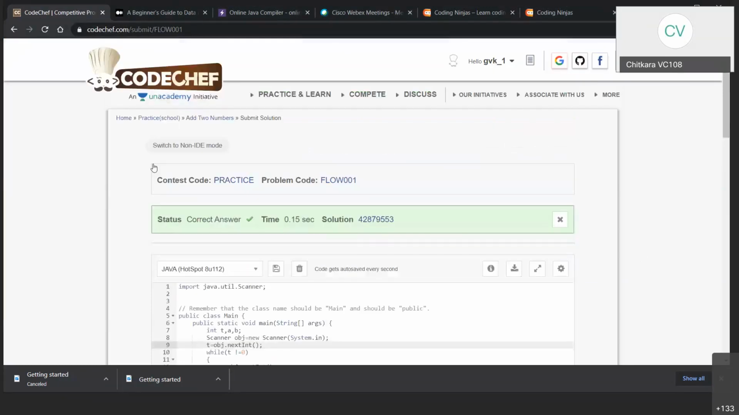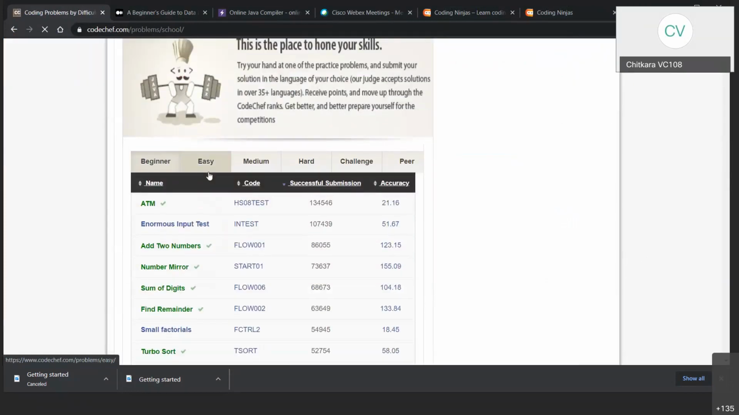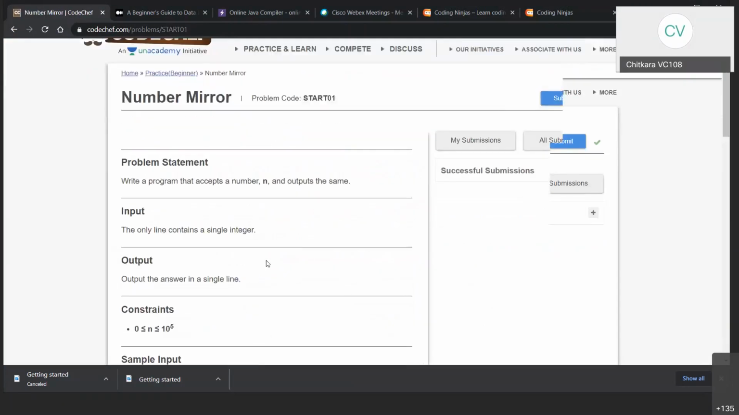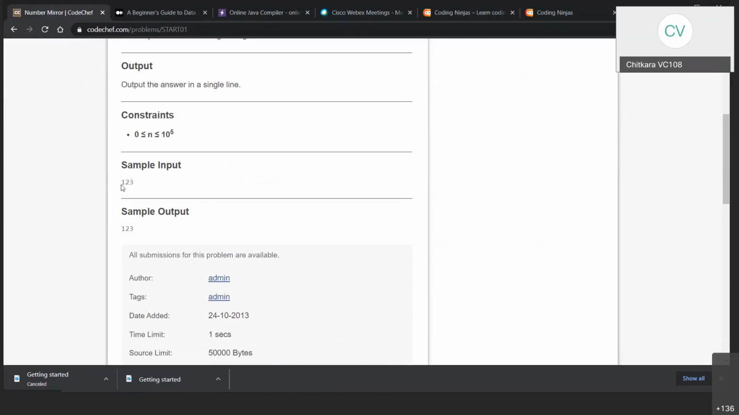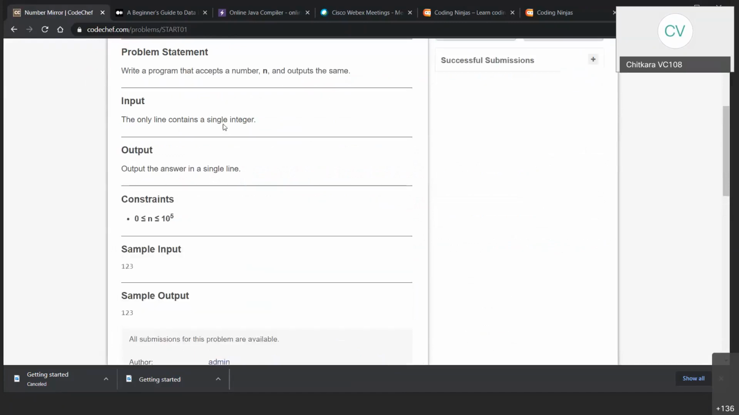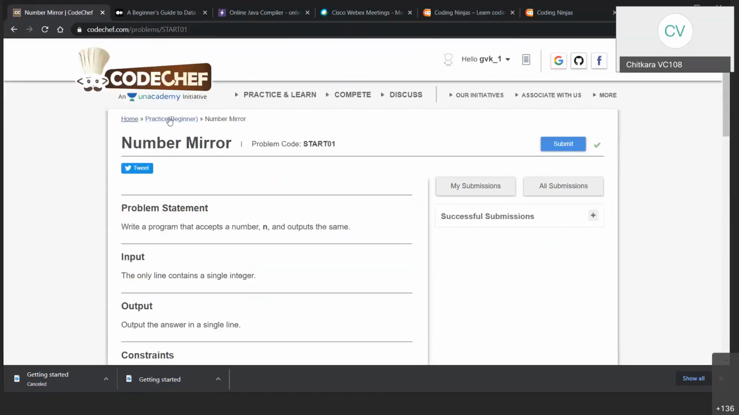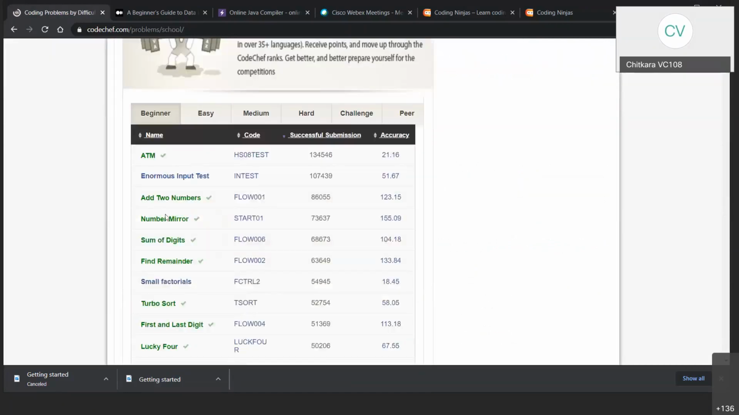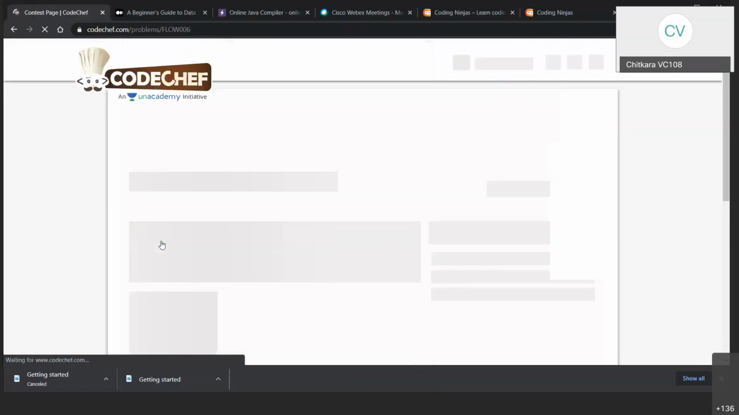So what we'll do, we'll go back to this particular practice school. Okay. So now let's see what is number mirror. Okay, this is straightforward. If you enter 1 2 3, it should display 1 2 3. So we won't be solving this. We'll go to sum of the digits.